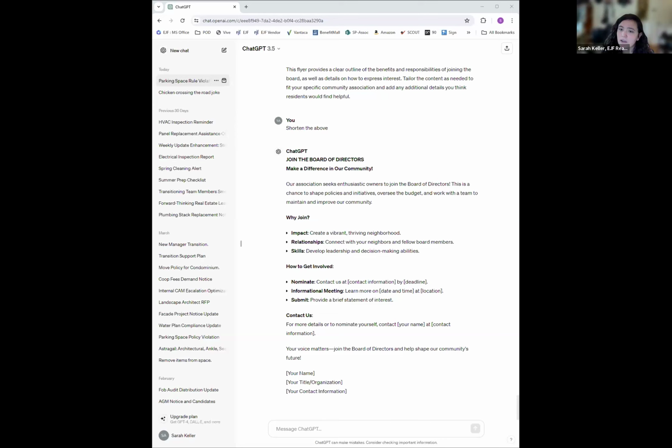All right, so I have a question here. How do you use ChatGPT to create a web page if an association asks us for one or for a better one? Well, it can help you create context or text for that website, but it's not going to generate an actual web page for you.